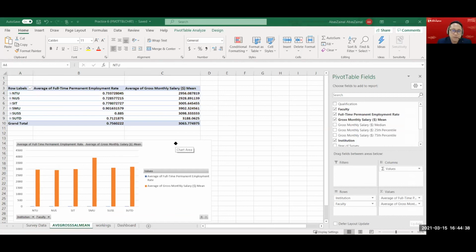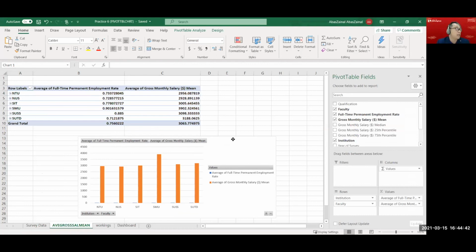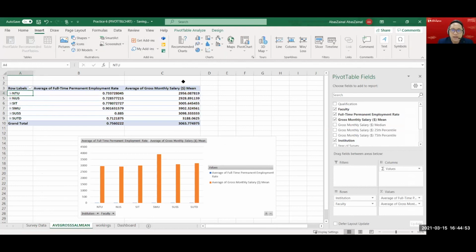So in terms of the chart, how do we do the chart here? I have not covered that yet. Allow me to just quickly cover that. I click anywhere in the result itself. Again, go to insert. And from here, I need to click pivot chart. Okay, pivot chart drop down menu.